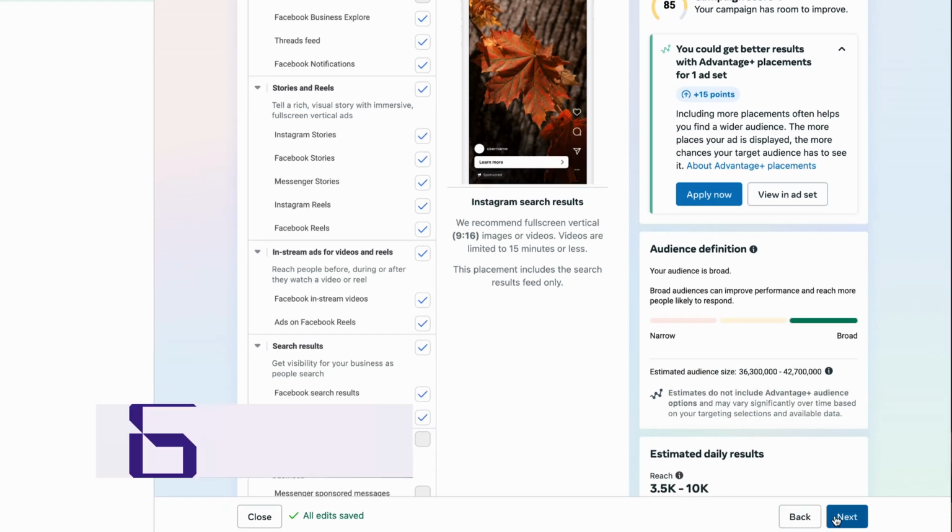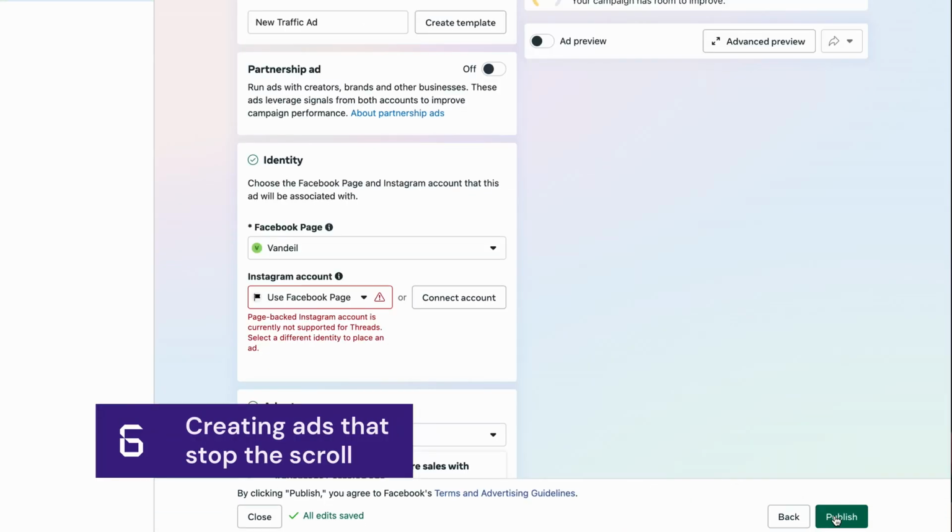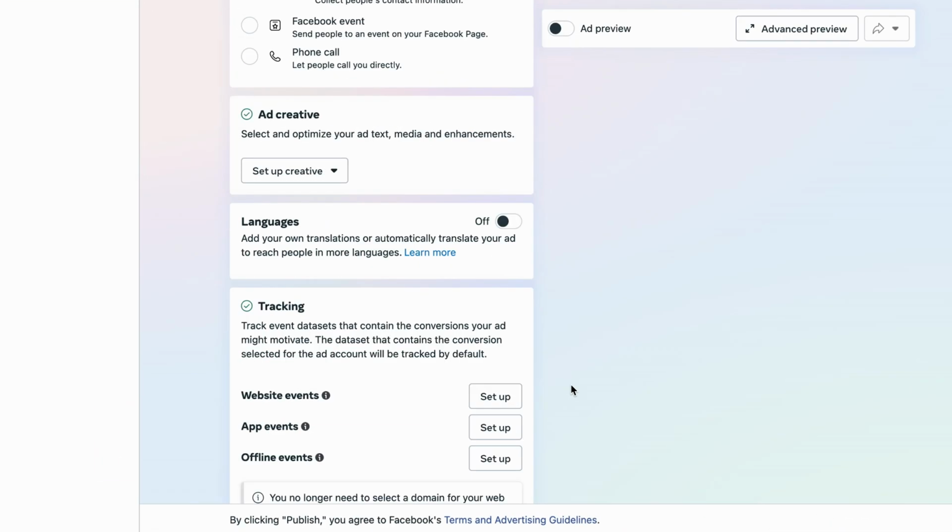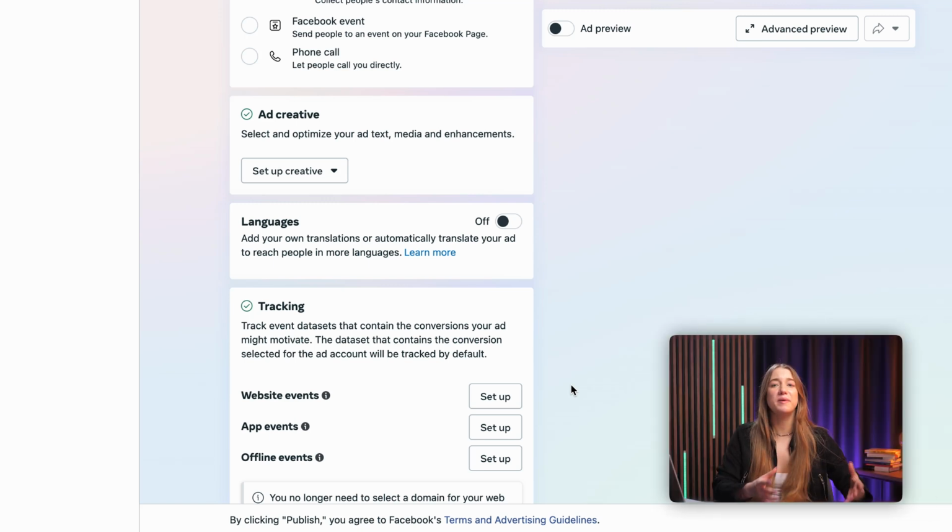Okay guys, now it's time to actually click on our new ad and talk about the heart of our campaign and the actual creative. This is basically what people actually see and is the single most important part of your whole campaign.